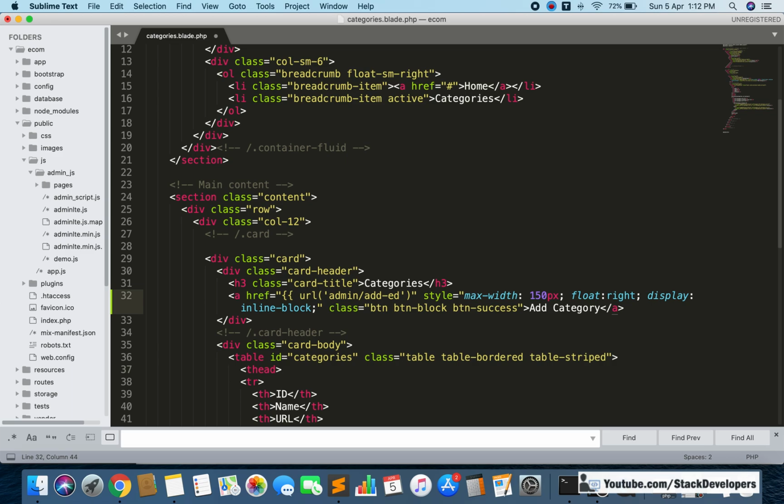We are going to give the route under admin, add-edit-category. See, this one is add edit category. In the basic ecom series we created routes and functions for add category, and then a separate route and function for edit category. But this time we are going to create one route and one function, a common function and common route for both add edit category.